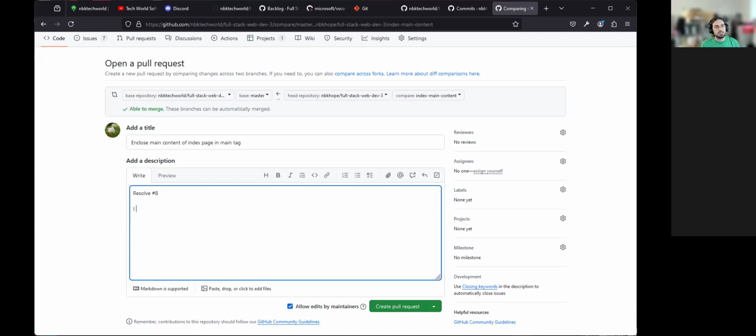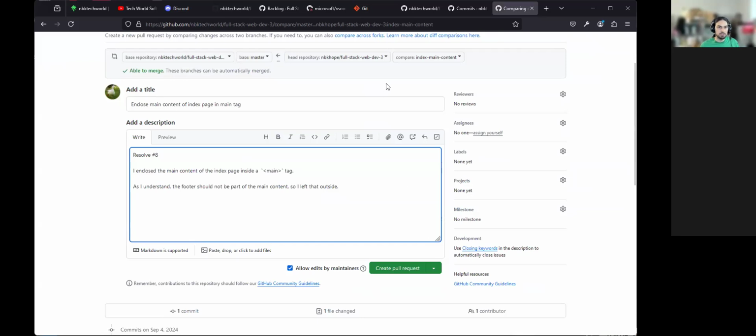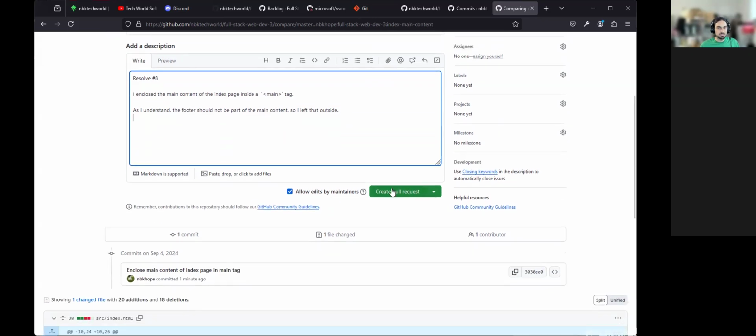And then I enclose the main content of the index page inside a main tag. As I understand, the footer should not be part of the main content, so I left that outside. And then I would put some screenshots here, maybe, but visually it's the same thing, so it's kind of not so useful, right? But anyway, I think that looks great.